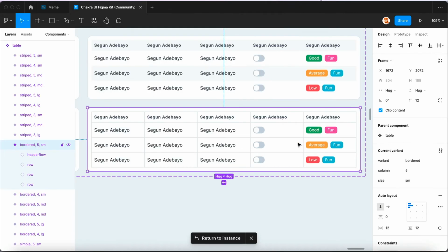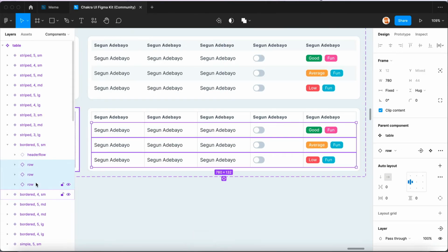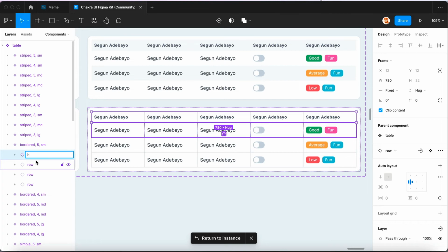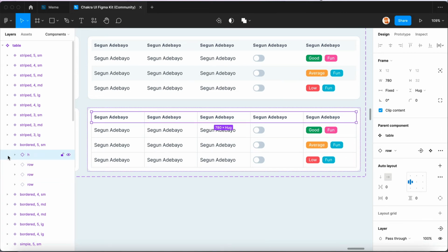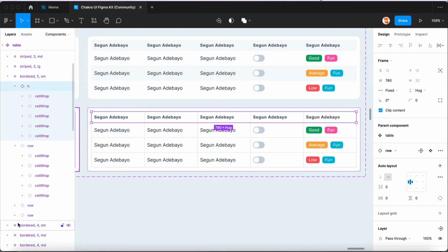Now, let's talk about minimum structural requirements. You need to have rows inside of your tables as instances. And your rows need to include the word row somewhere in the name. And your header row needs to have the letter H for the plugin to identify it and give it special treatment. Inside of each row, there need to be pure component instances, 100% clean.